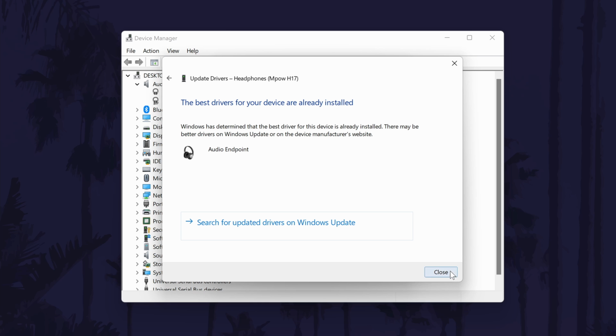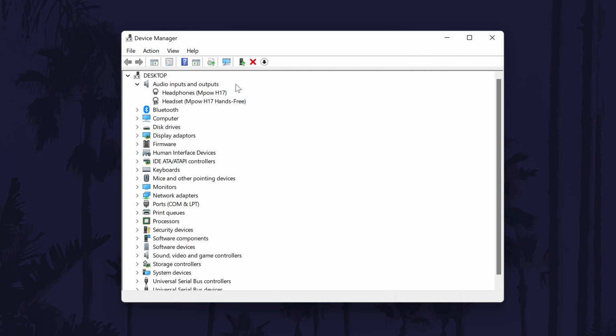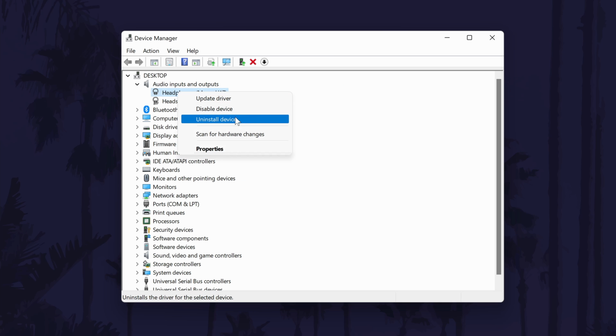If a recent driver update caused your device to stop working, then you can roll back that driver update as well from here. You can also try uninstalling the device by right-clicking on it and by choosing Uninstall Device. You now need to either restart your PC or reconnect your device again, and you may need to set it back up with some of the earlier methods we covered.